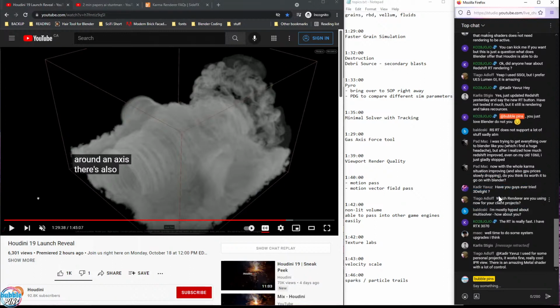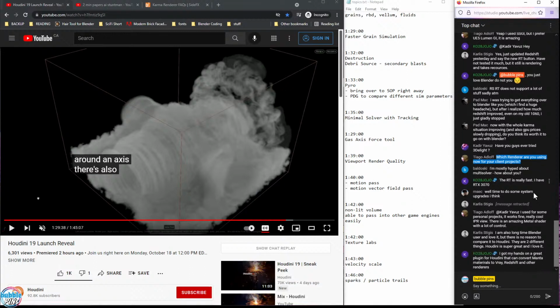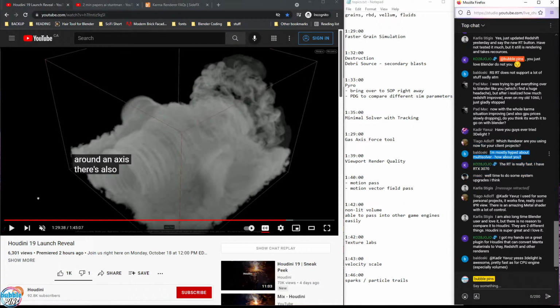Have you ever tried the light? No, I have not. But a lot of people have been bugging me too. Which renderer are you using now for client projects? I don't really have clients, but I would use Blender as of now. When Karma comes out, who knows? All bets are off when Karma comes out.